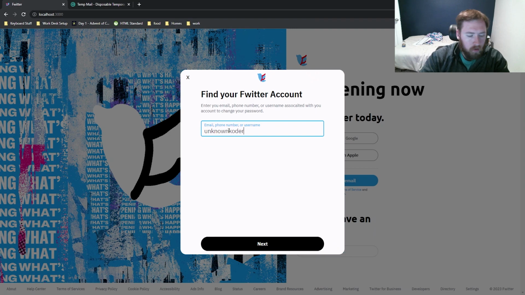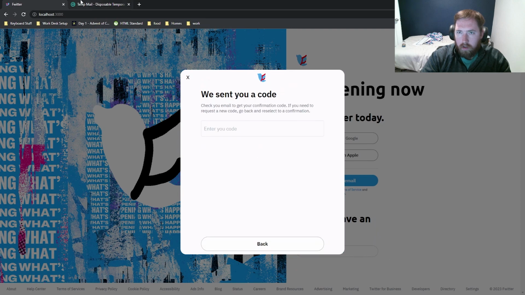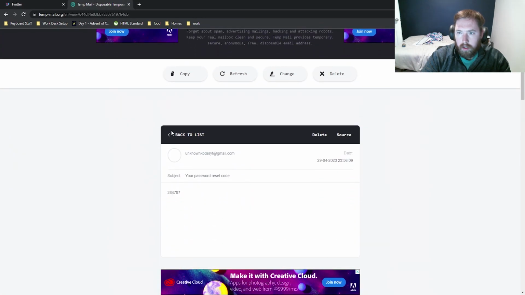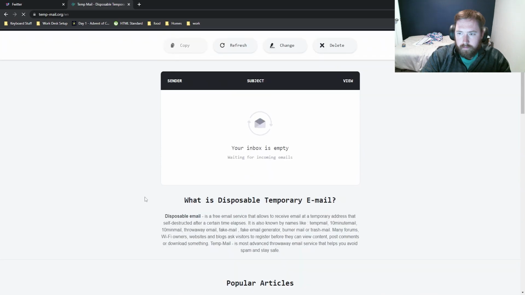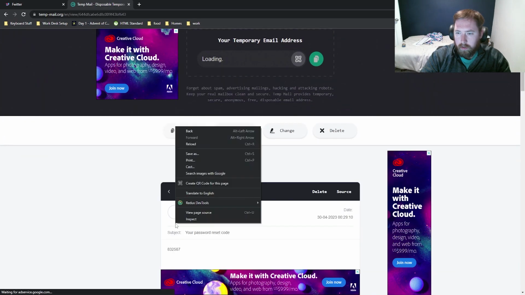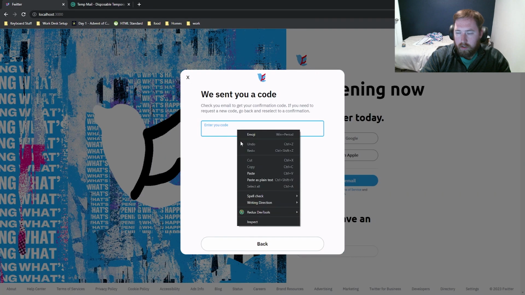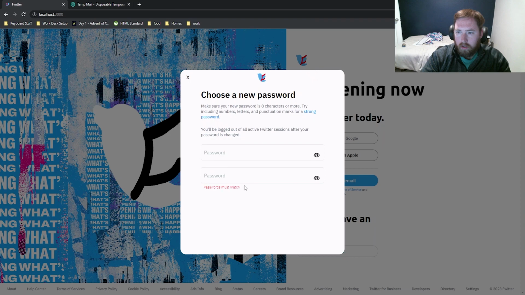So theoretically, if we go through this, unknown coder, next, send it to this email, okay, and come back, wait for it to pop up. All right, and come in here. Well, it moved on us, and paste it in here, hit next. So that shouldn't have been an issue. Password.